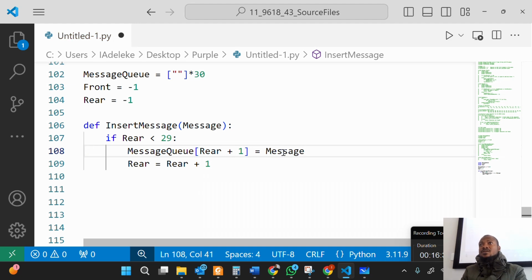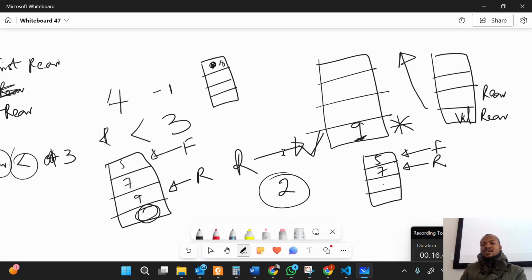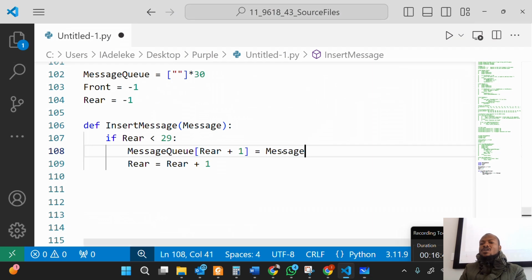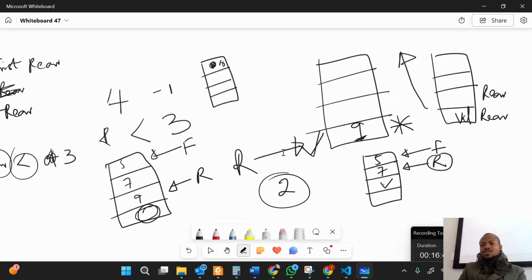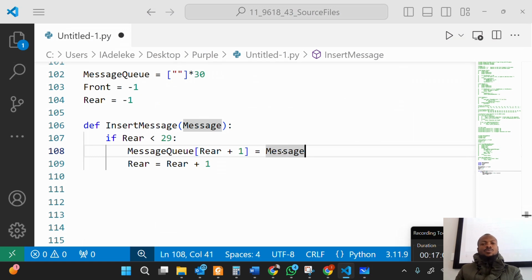But you did it twice. Why did you do it twice? Yeah, good. This is just saying put the message here. But it did not increase rear by 1 to the next position. The rear has not been moved to this position. It's only saying put the message in the next position, right? The message is now here, which is true, but rear is still here. So I need to increase it so that it's now pointing to this position. Is that understood? Good. Any other question?